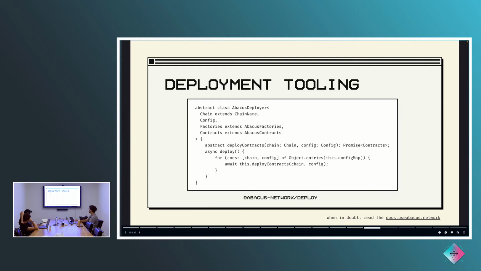In addition to testing, we've provided some deployment tooling, which similarly has this goal of making the experience familiar to dApp developers that have experience in a single chain context. I think this is pretty illustrative. Basically, you just have to define the logic for deploying your contracts on a single chain, and this tooling takes care of basically all of the cross-chain deployment.